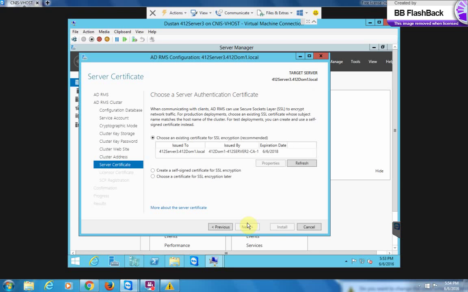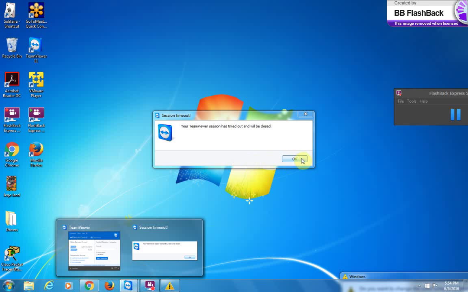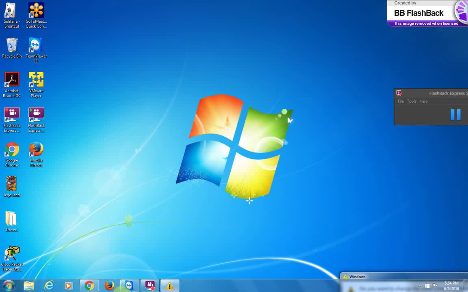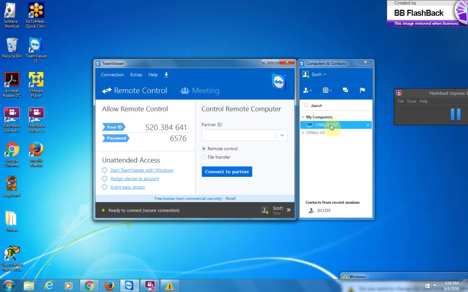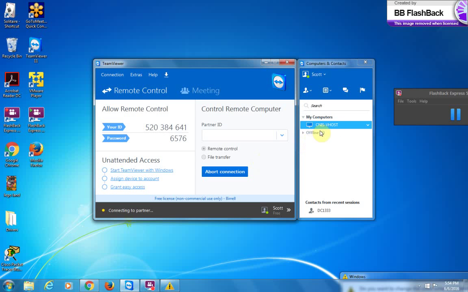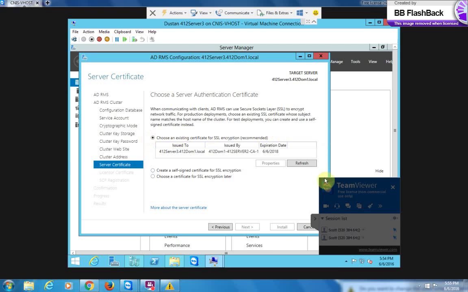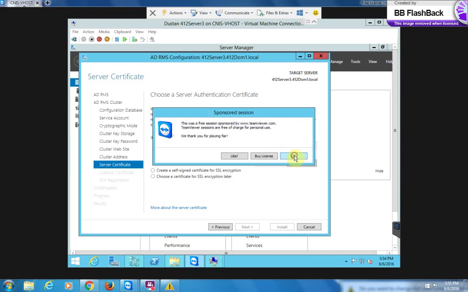In the server certificate window, accept the default option, choosing an existing certificate for SSL encryption. Click the certificate you installed in Activity 10.3. Ah, no. Just a sec. We're alright. We'll get back there. There we go. That was weird. Okay, we're back. Scared me for a second there.